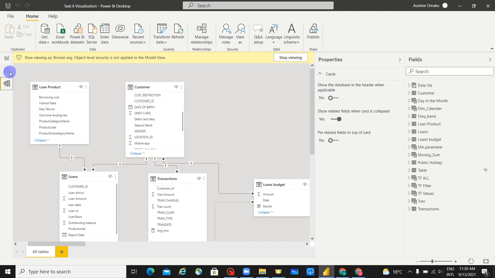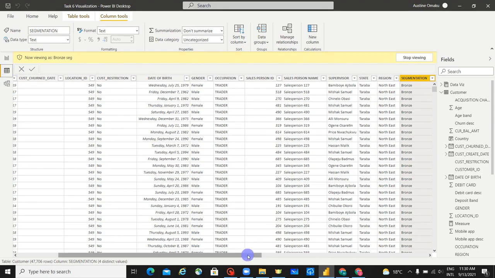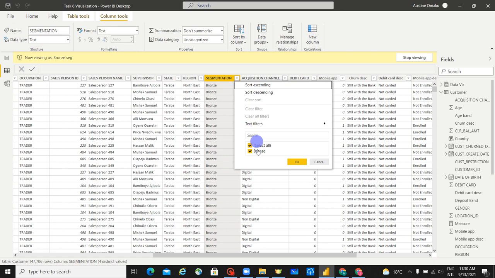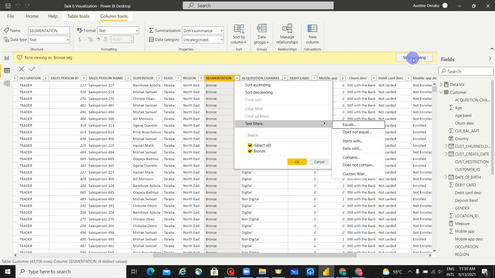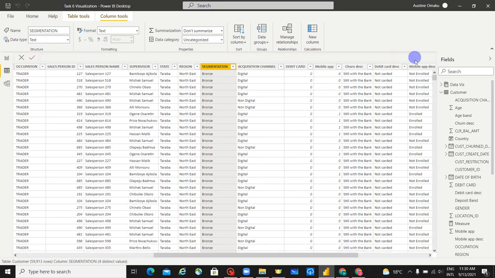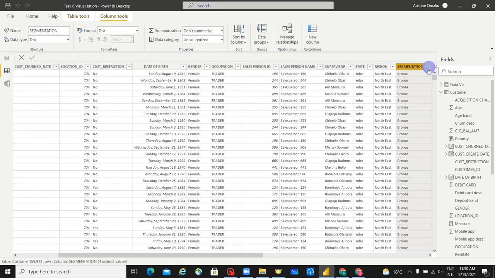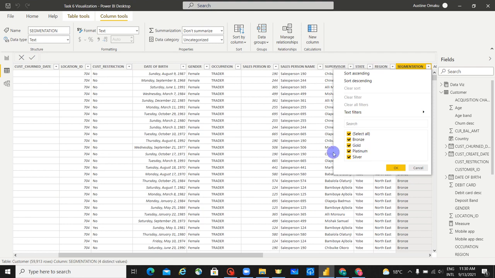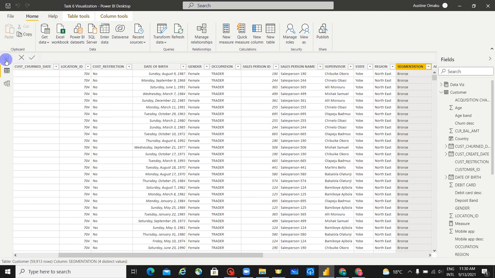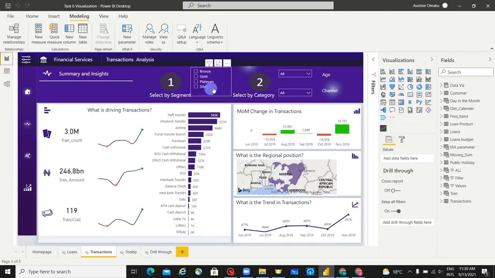Let's see the table for customer segment to further solidify that. This is customer segment we are viewing as bronze. Once we take a look at this filter, we can see that it's limited to bronze. But when we click on stop viewing as bronze, we see that the customer segment returns everything: bronze, gold, platinum, silver. Really nice feature.